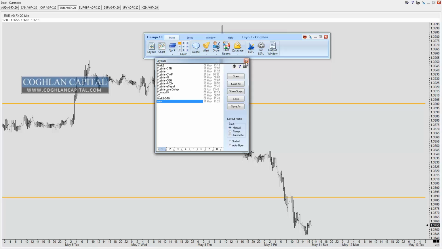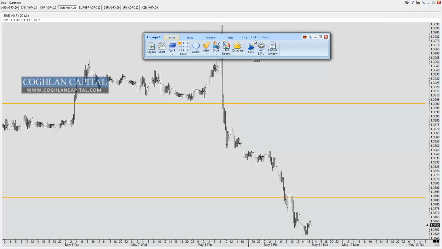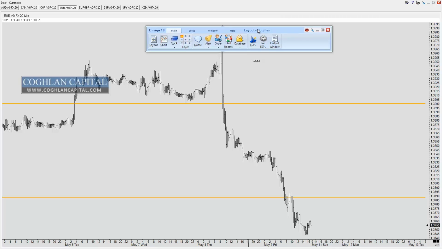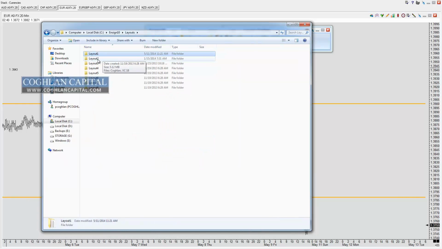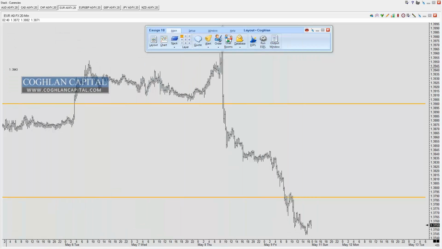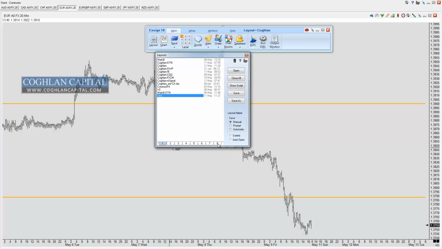When you download the layout file from the website, make sure that you download the correct version for your data provider. Now, when you saw me saving the file into Ensign 10 layouts layout 1, I also had other options. I could put it in layout 2, 3, 4, 5, 6, 7, or 8. Those 1 through 8 relate to here within Ensign. When you click on layout, you have 1 through 8. I keep all of my layouts in layout 1.